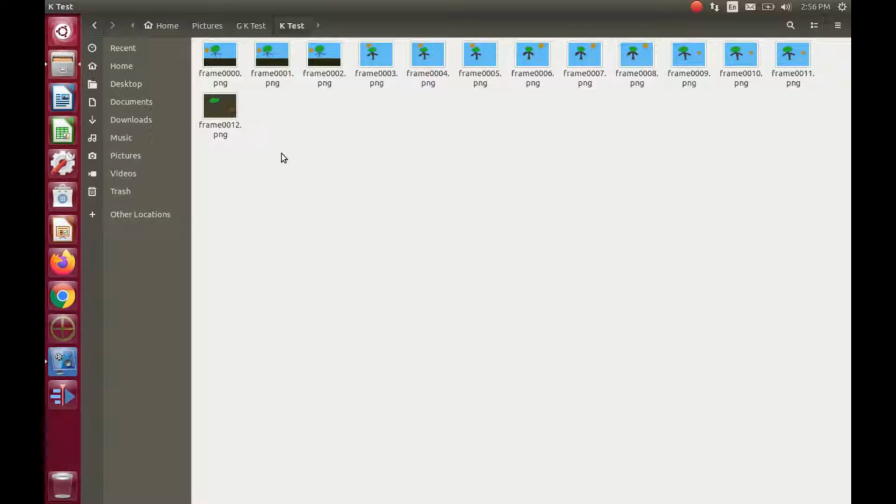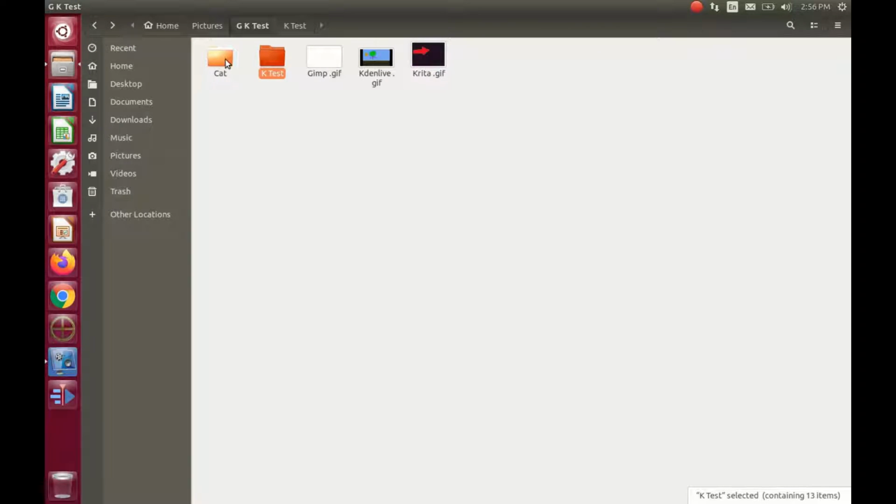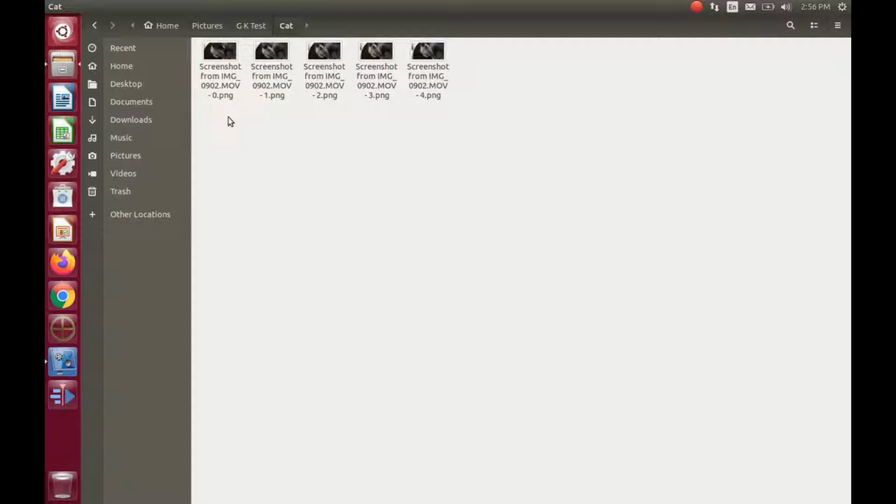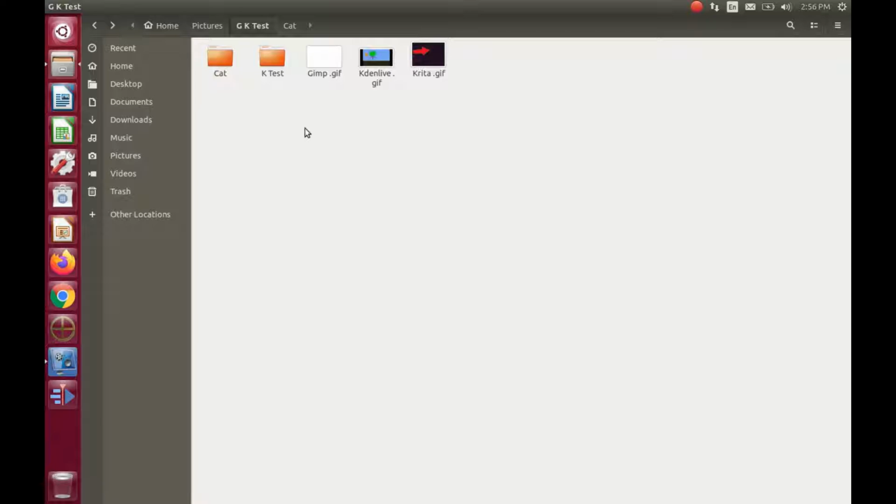There are two important factors here, one being the numerical order 0 to 12, meaning 13 frames, and the PNG format. For example, these five PNGs were not yet made into a GIF, but I captured them for this video tutorial. Notice they are called screenshot. But as I said, the important things are the numerical order and PNG. Although the numerical order can start at any number, they are also in their own folder for ease of use. Now let us open Kdenlive.